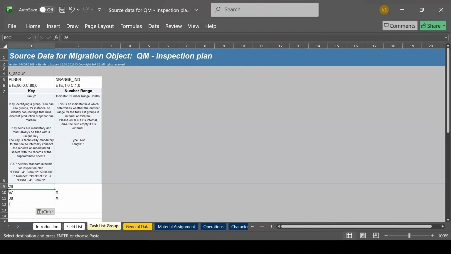I want to add one more plan under the group 26, and the next free number which is available for the new inspection plan creation is 37, and the series we can specify. And if I want an external number for the group, I have entered T. Okay, let's see how it works.